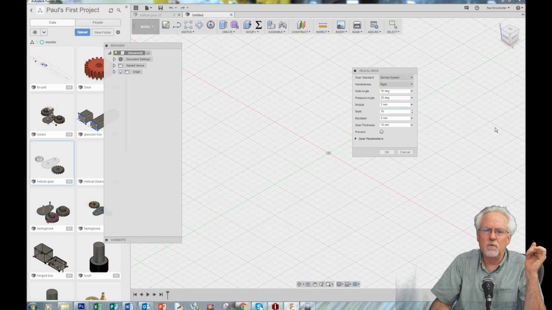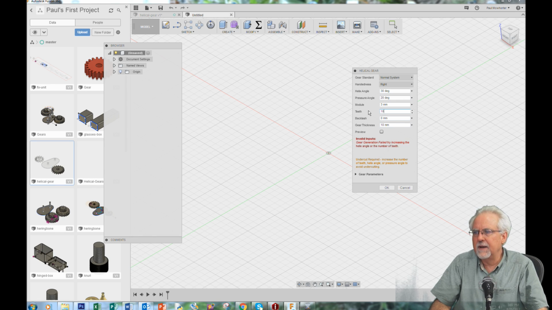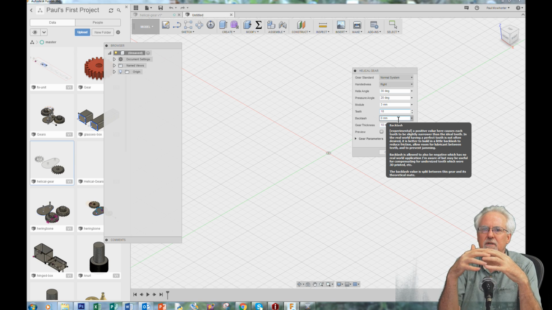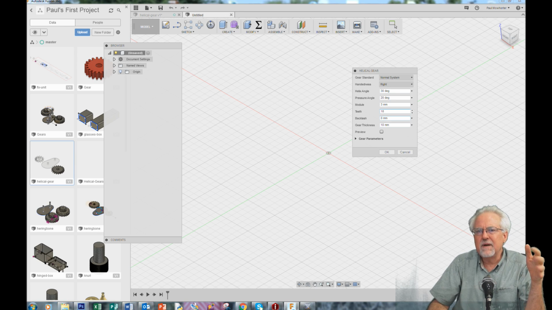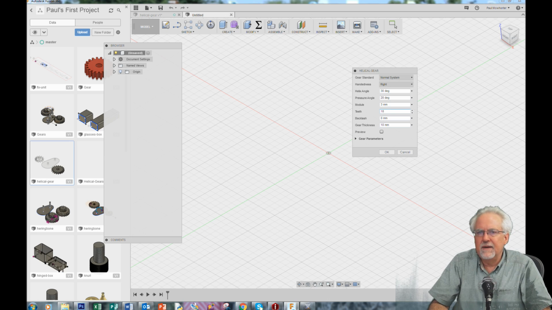How many teeth you want? Okay, here we've got 16 teeth. I think I'm going to make this one 18 teeth. And then the backlash is sort of like how much slop you have in the gears. I'm not going to put any backlash, and I'm going to have tight fitting gears. We can talk a little bit more in later lessons about backlash.